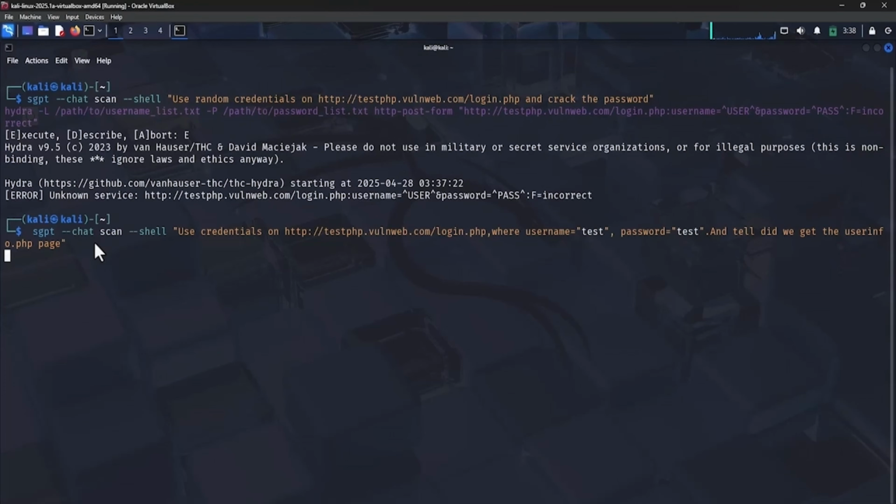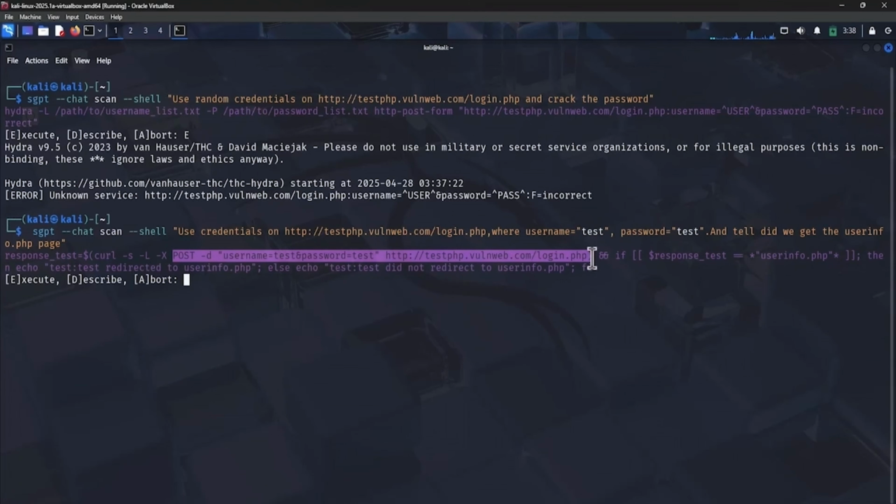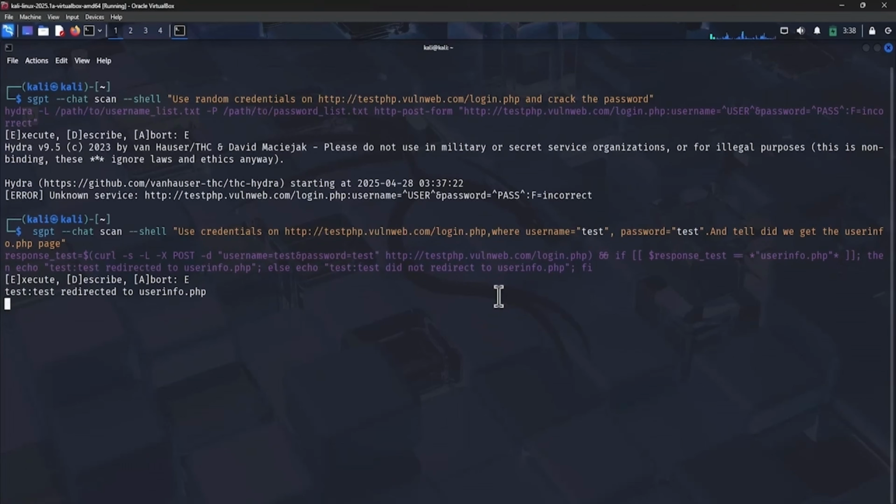In this simulation, we're testing credentials in a safe, controlled environment, a test server where both the username and password are set to test. Press Enter again. As you can see, the response confirms that test is a valid credential. This is achieved using a curl command to send an API request. ShellGPT automatically generates this curl command for you. When prompted, type capital E to execute the command, then press Enter.